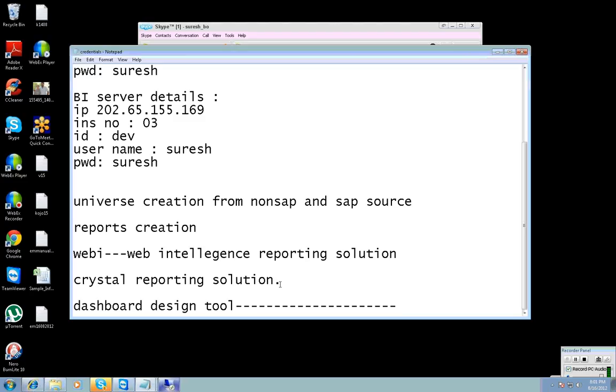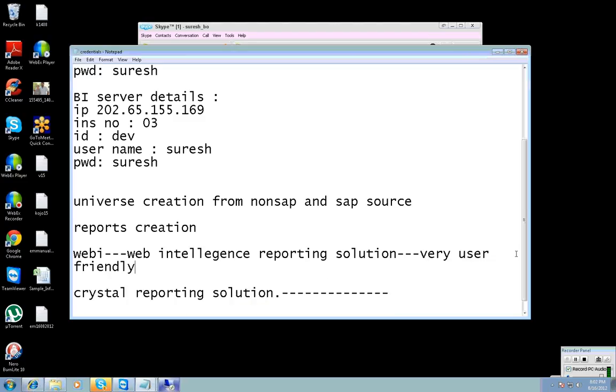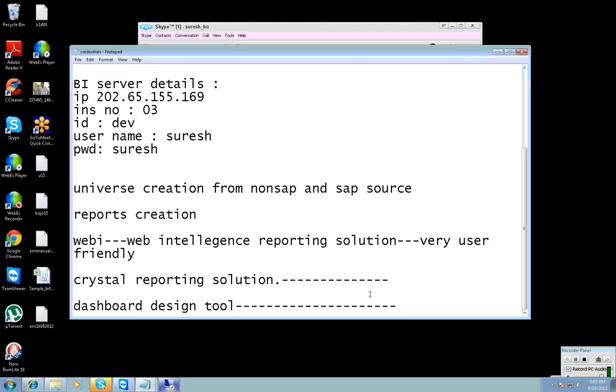Each and every tool has its own advantages. Webby is very user friendly. Crystal is not user friendly, but it has some advantages. Dashboard is very user friendly, very easy for the high level people. Whenever they are going to hold their high level management meeting, they can just take a simple dashboard, visualize and represent the data. That is the purpose of the dashboard, mainly for the high level management people.